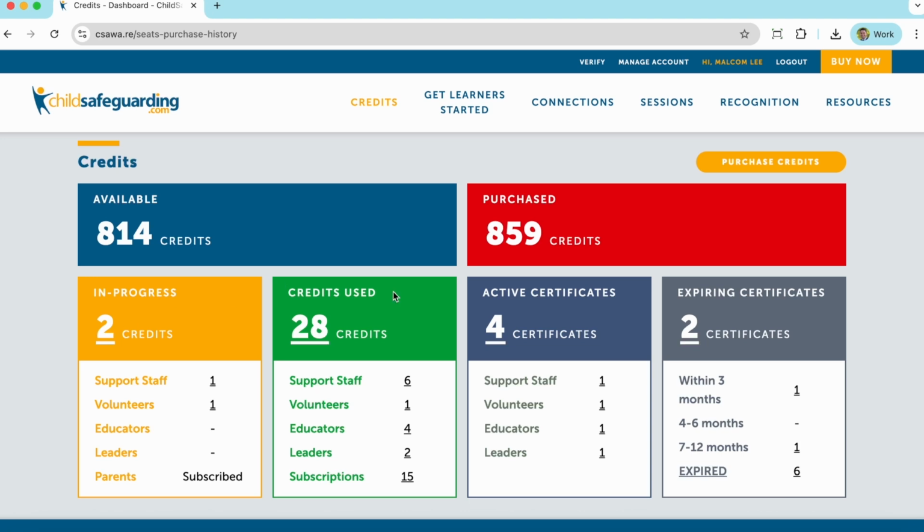Credits are only considered to be used once a learner is issued a certificate. So if a learner is in progress but does not complete their course, that credit will be returned to your account to be used with another learner. Credits on our system can be used for any course we have available or to subscribe to any of our subscription-based courses like our parent tutorial. Down here at the bottom, you will see more information about how these credits are distributed.